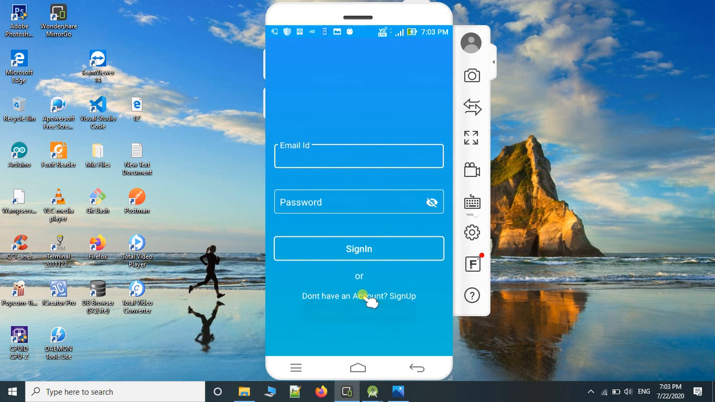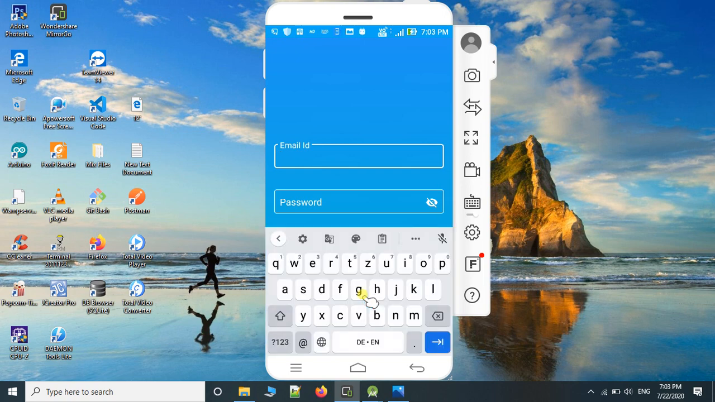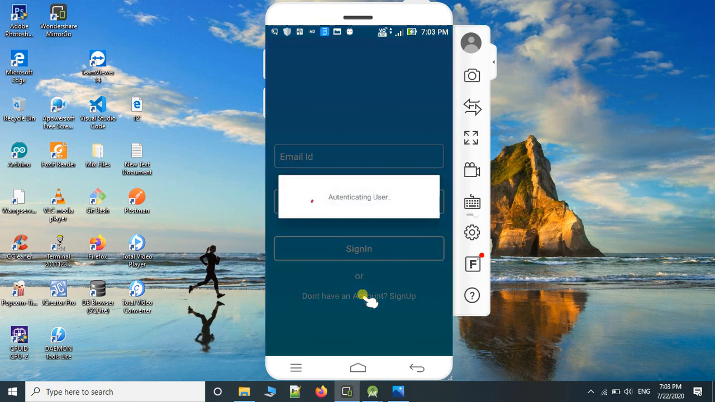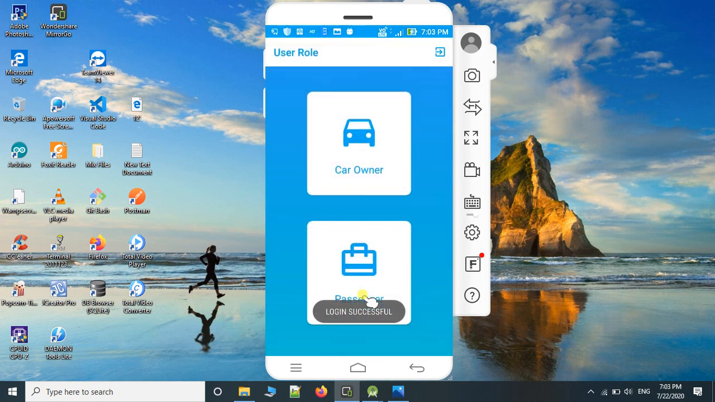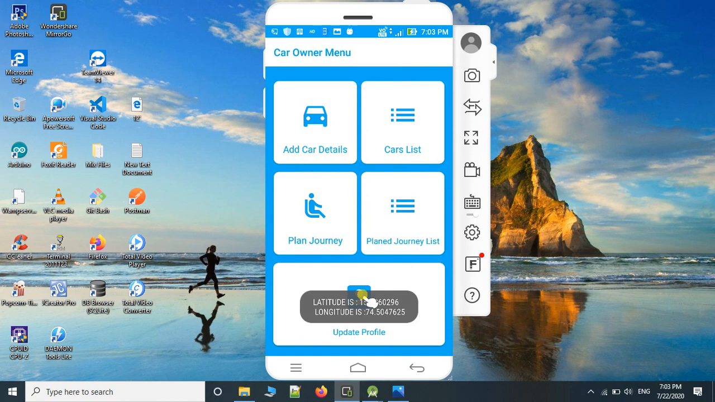Next part is, as a car owner I need to sign in. I'll provide my registered email ID, ganesh at gmail.com, and password 123. I'll click on sign in. After coming inside user role, it will show two options: car owner and passenger. As a car owner, I'm selecting the first option, and inside the car owner menu there are several options: add car details, car list, plan journey list, and update profile. First we'll go through add car details.